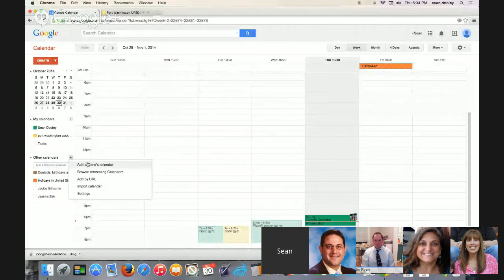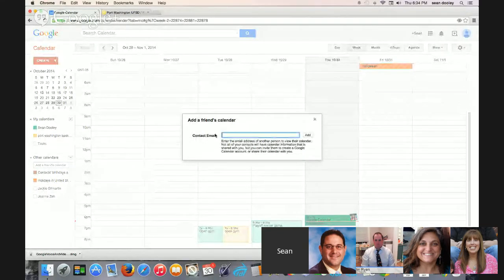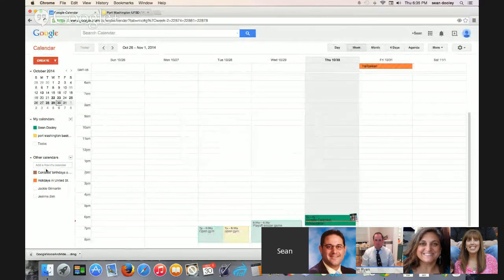When I go over to other calendars, I can also do it by adding a friend's calendar here and typing in their email. It's a little bit easier just to go into the window here, though.